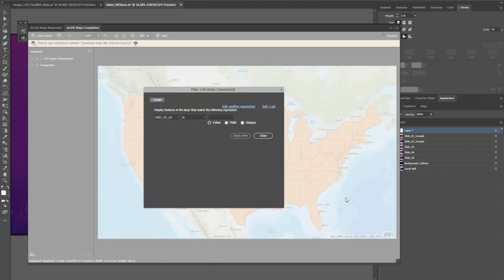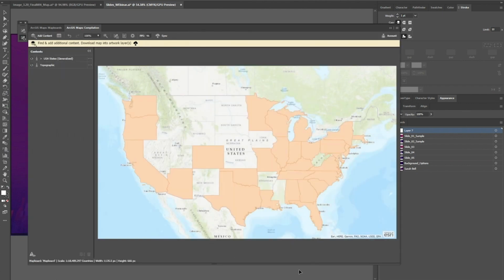I can go to filter, and let's say I wanted to just show, I don't even know, population above a certain amount. Population in 2017 is at least 3 million. Well, let's say 4 million, because I do know there are some states that are less than 4 million. Apply. There you go. So that's one of the ways you can do some data filters.